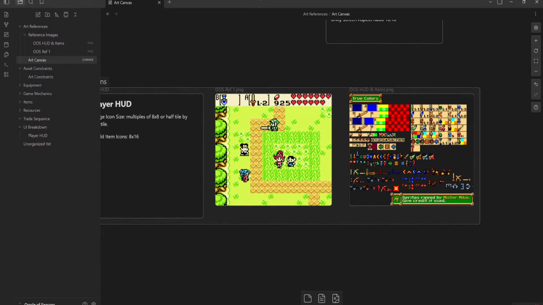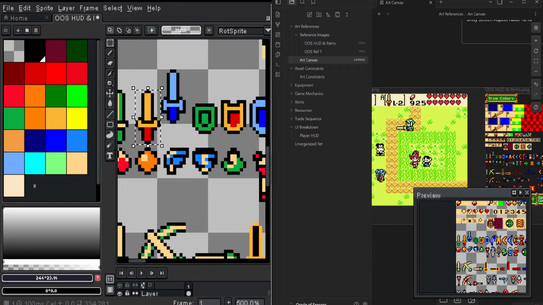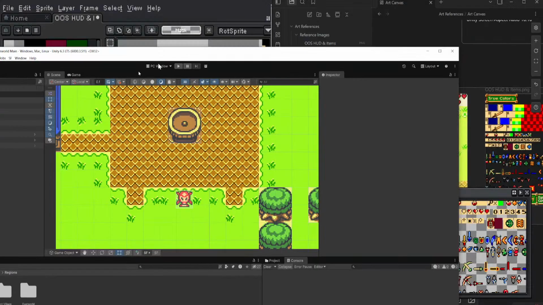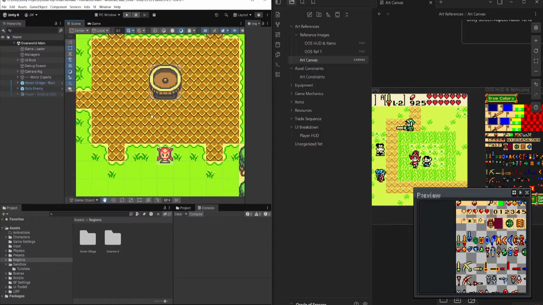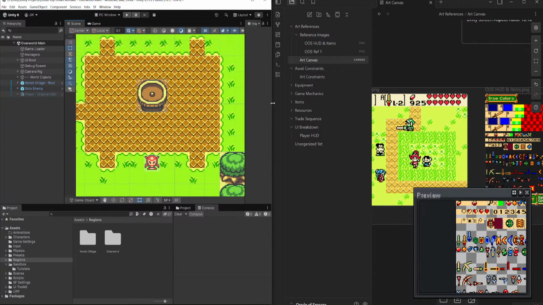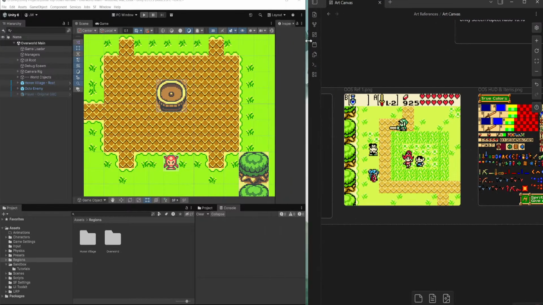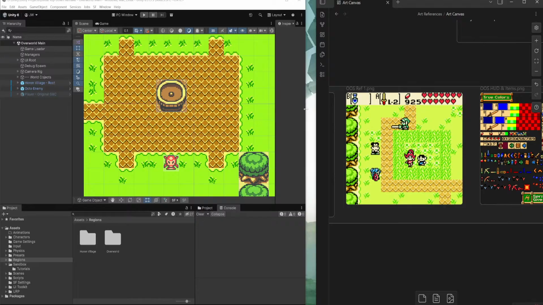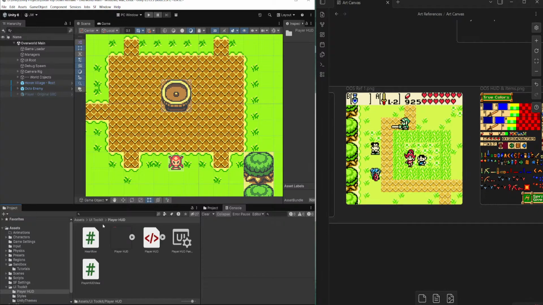So I'm going to make the equipment system real quick. Oh, I meant to minimize this one. Yeah, there we go. Let's go ahead and make the player HUD. Let me collapse the folder. Yeah, there we go. So I'm going to go to UI Toolkit, and then go to player HUD.